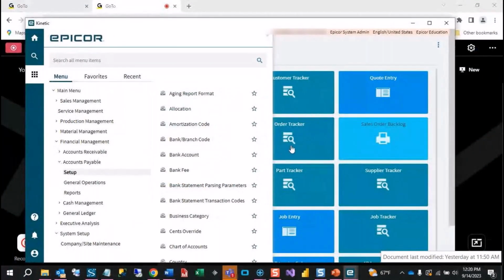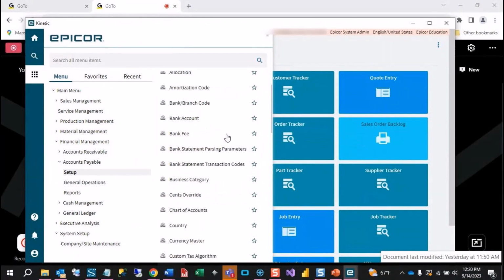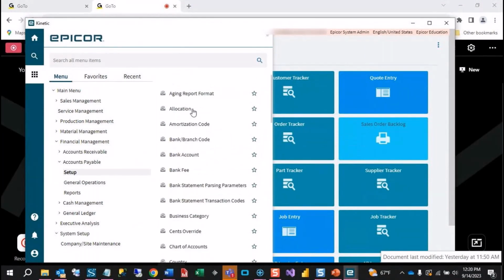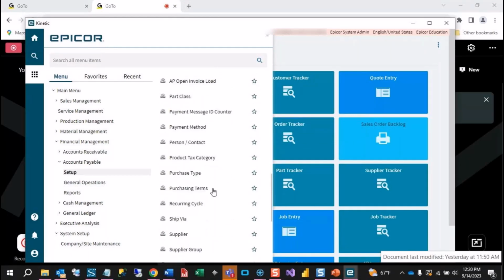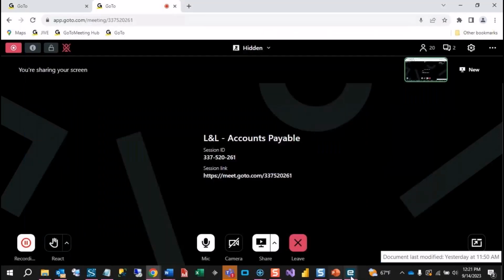Also wanted to show where the setup items are here in accounts payable. We talked about there's one example that has an allocation and the recurring cycle for another example's invoice. So we're just basically mentioning these, and if you have any specific questions, please put them in chat for the end of the meeting. Thank you. But in the meantime, we have our invoice entry.